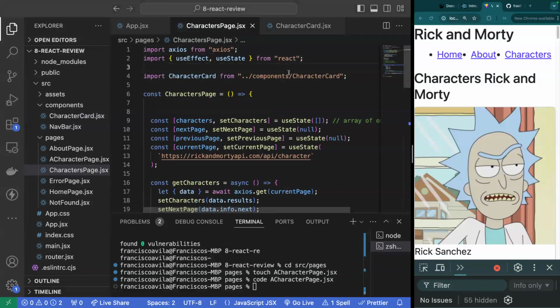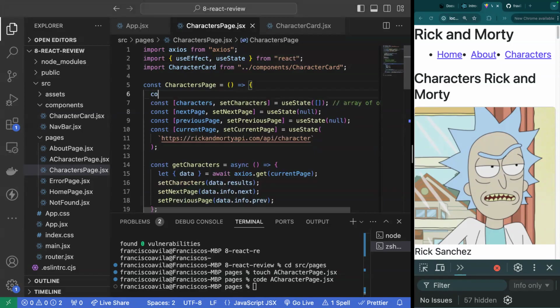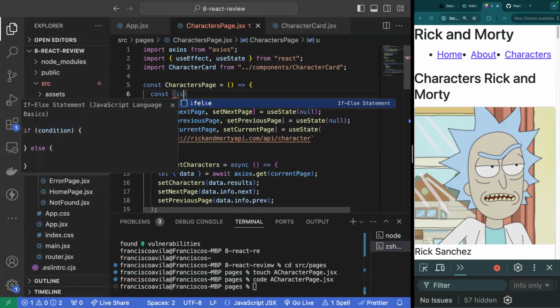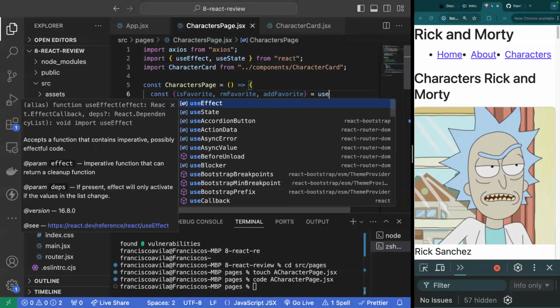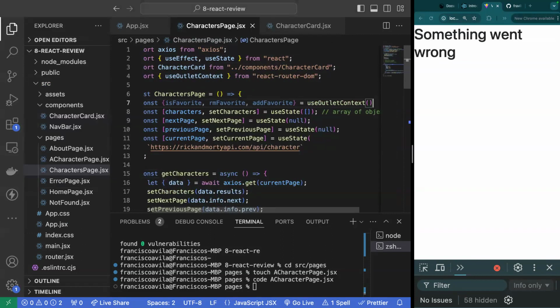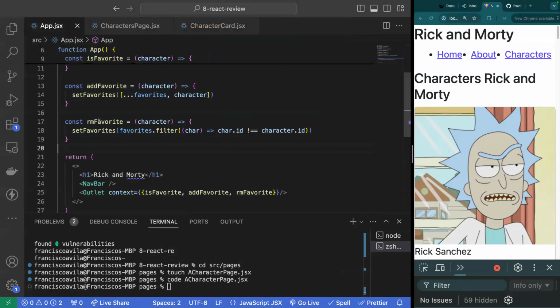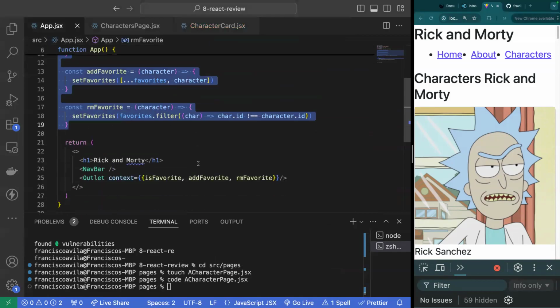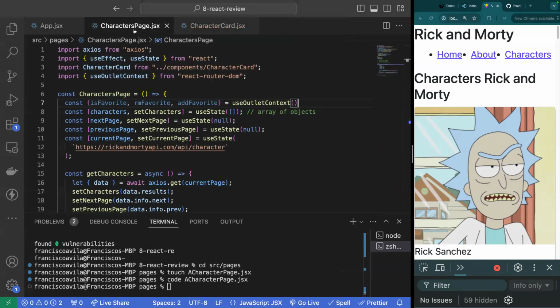All right, so now I can go into characters page and I can bring in all of those functions. So I can say const isFavorite, removeFavorite, and addFavorite, and bring those in from useOutletContext. All of these functions are being passed down through app.jsx. Here's all three of them. They're being passed out as an outlet context, and I am receiving them within my characters page in line 7.